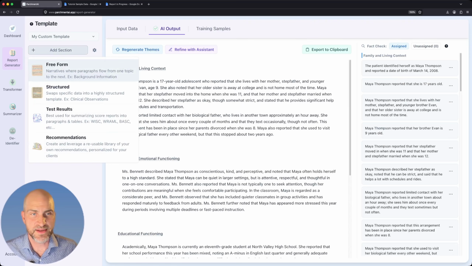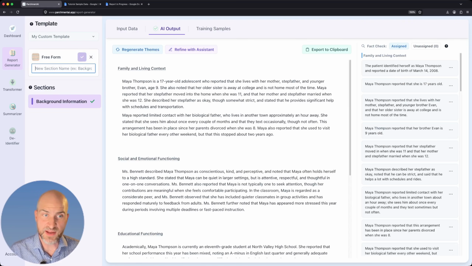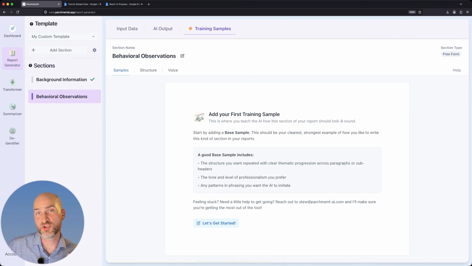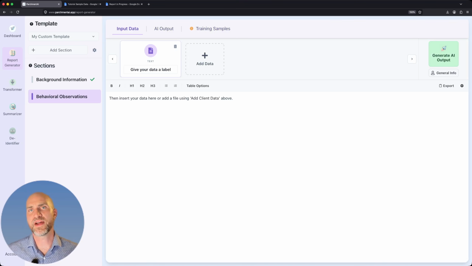So this is exactly how you would do other sections if you wanted to create behavioral observations, for example, same process. You go in and you create the section. Now you have the section, you give it the training sample, you can tweak those advanced properties, and off you go. Now it knows how to write both your background information and your behavioral observations.